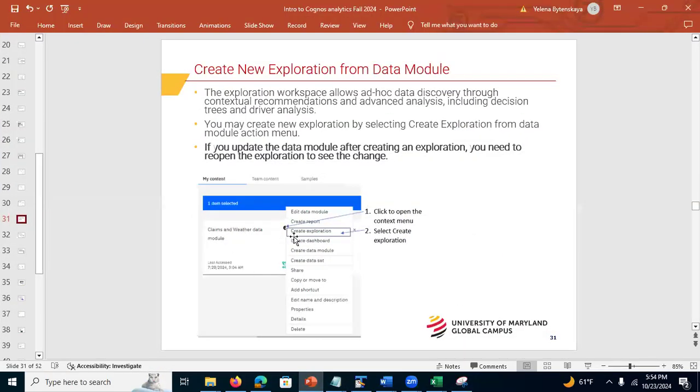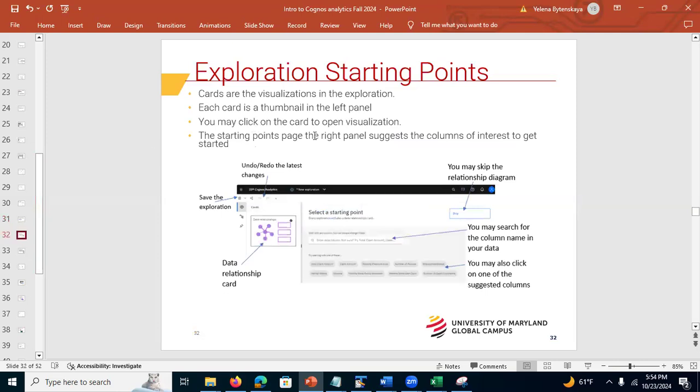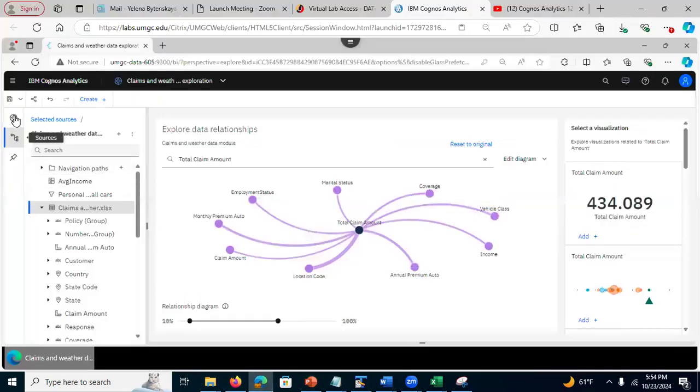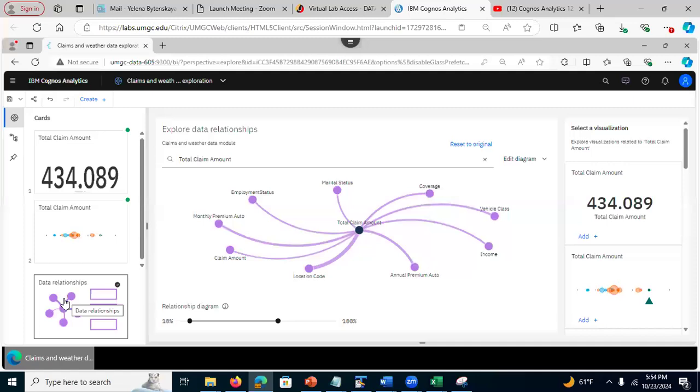Now I'm going to go back. I showed you how to create a data exploration. This is my way to do it. There are multiple ways, so you choose what works for you. I chose what works for me. So it's showing you the columns of interest. You select this, and it shows you this. This is called the data relationship card. That's another way for this. So if you clicked on skip, you can still go back to it because it adds this card. If you go to cards, it adds this data relationship card here. So I can always go back to this view.